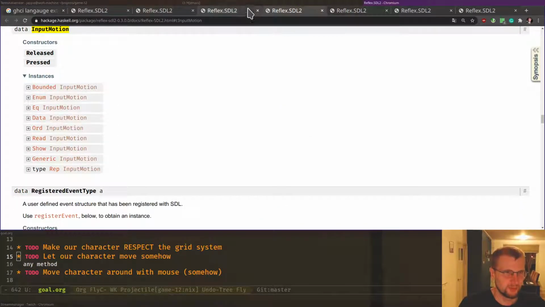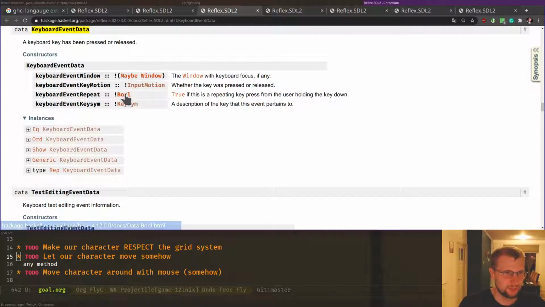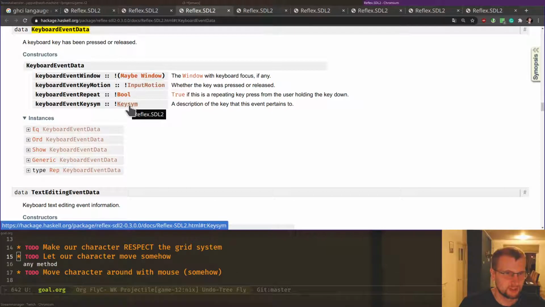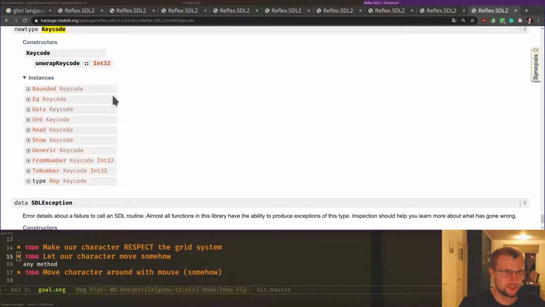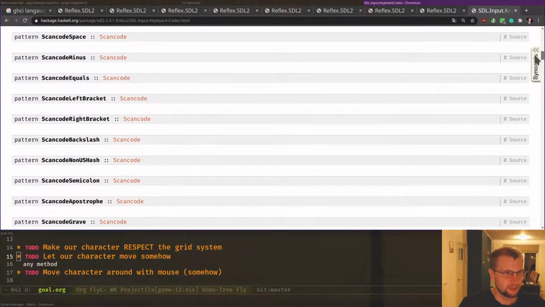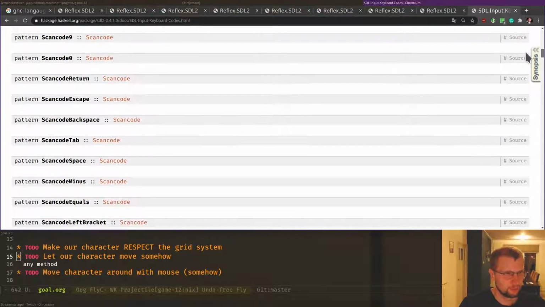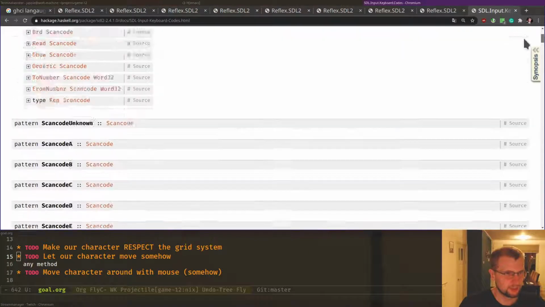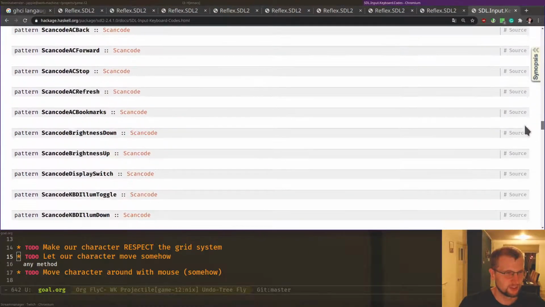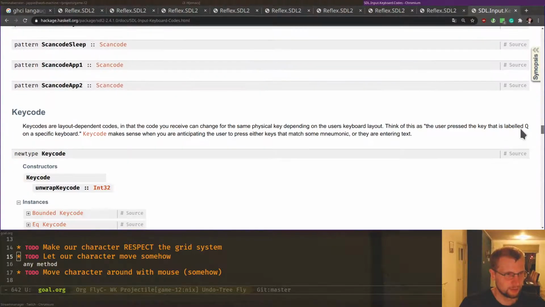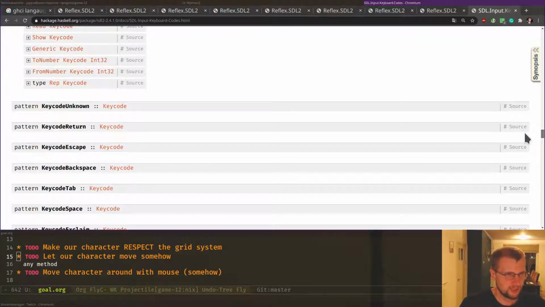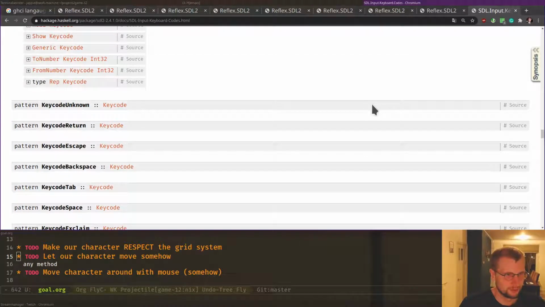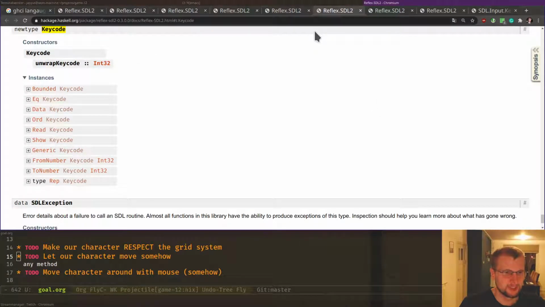Don't you have a sum type of keys? Why do I have to deal with numbers? What is this? Motion. Key sim. A description of the key that this event pertains to. Key code. There's nothing else. Say it's A. Oh, it's not an enum. It probably is an enum. But oh wait, actually, they made a pattern match for scan code. So we can pattern match on the scan code. That's not convenient at all. I would even argue that's inconvenient. I would go as far because this doesn't compose with lenses. So key code. How do I convert a pattern into a lens or a prism?